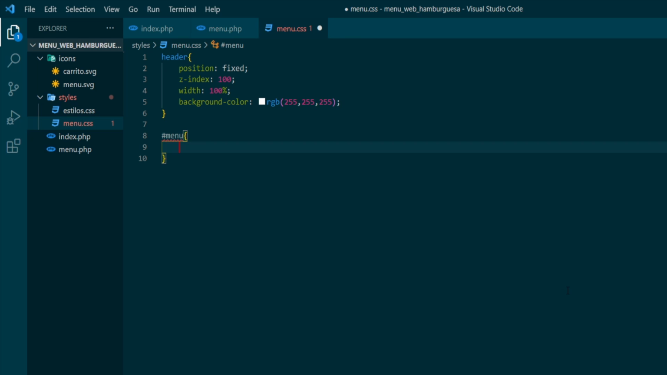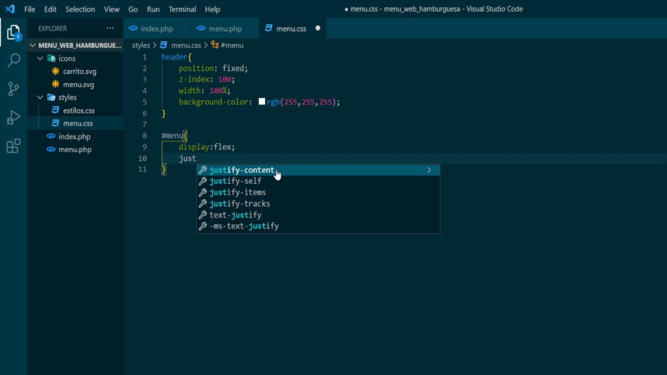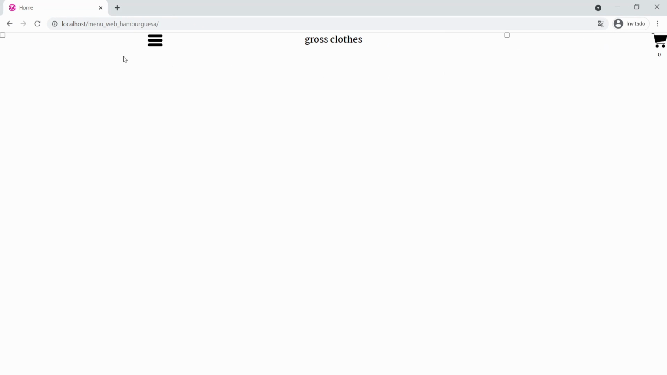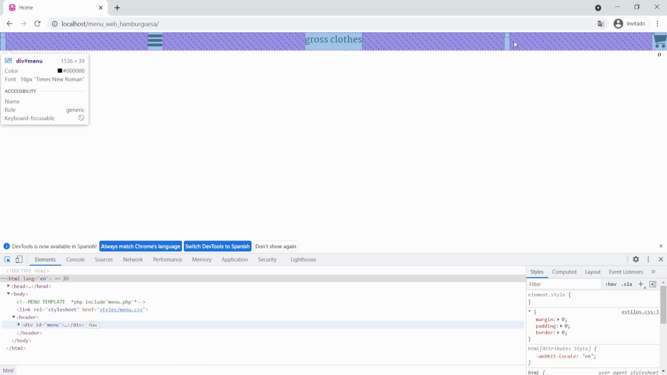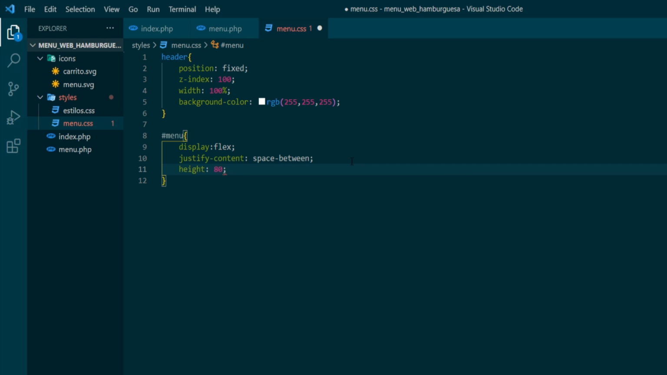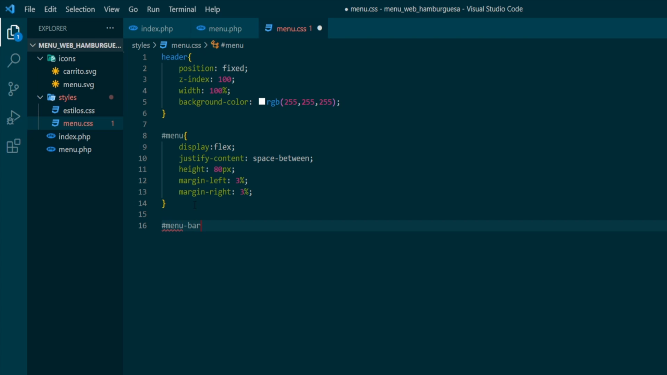For the div with ID menu, we will apply a display flex, which will make the elements it contains positioned horizontally from the beginning of the div, occupying their size. Next, we will add the justify-content space-between property, so that the elements are distributed horizontally, leaving the same space between them. And finally, a height of 80 pixels and a margin on the left and right of 3%. In order not to see the input checkbox, we will apply to the menu bar and cart bar display none.